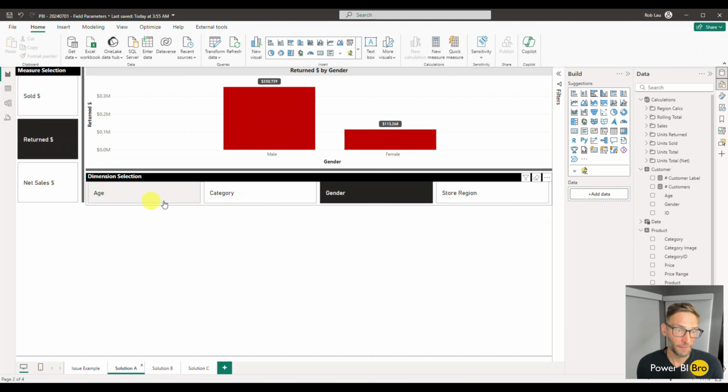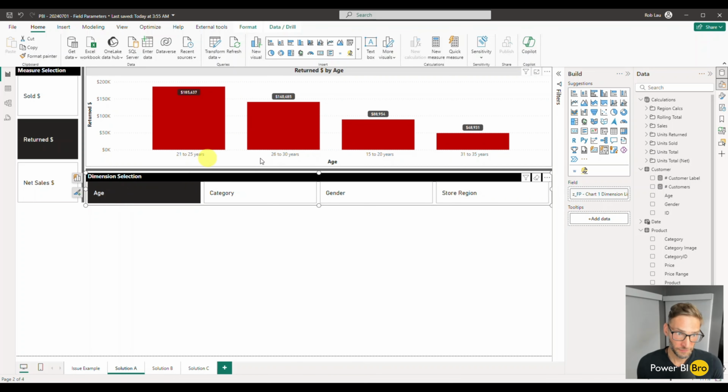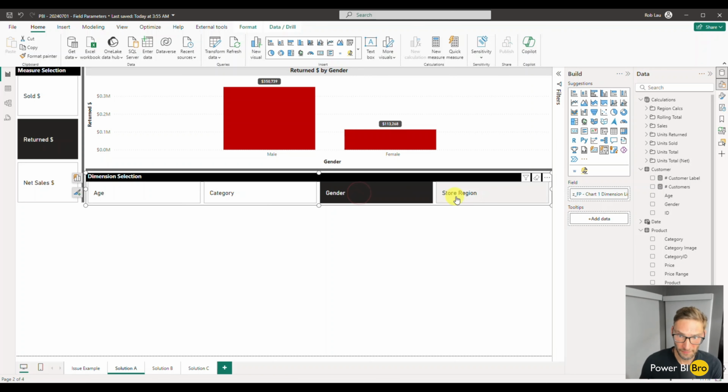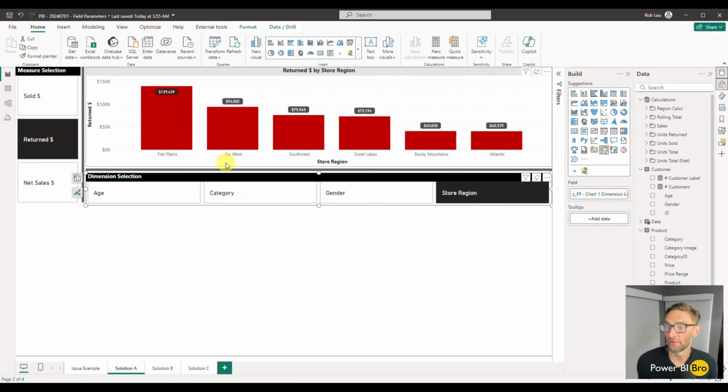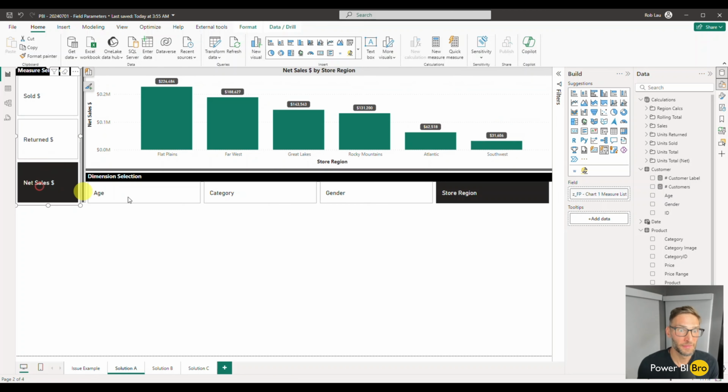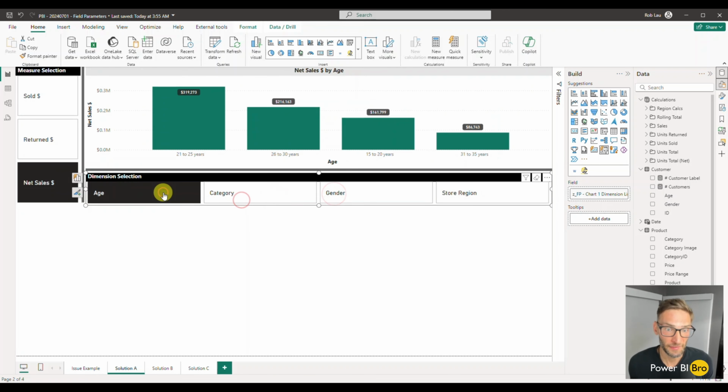So we have on the bottom a dimension selection area. So the x-axis is going to change. Age, that just changed. Category, gender, or even store region. I added another one because you have so much space, you have way more to work with. And now I'm going to analyze the colors. So it's going to be sold, or the measures, sold and returned net sales by any of these things here.